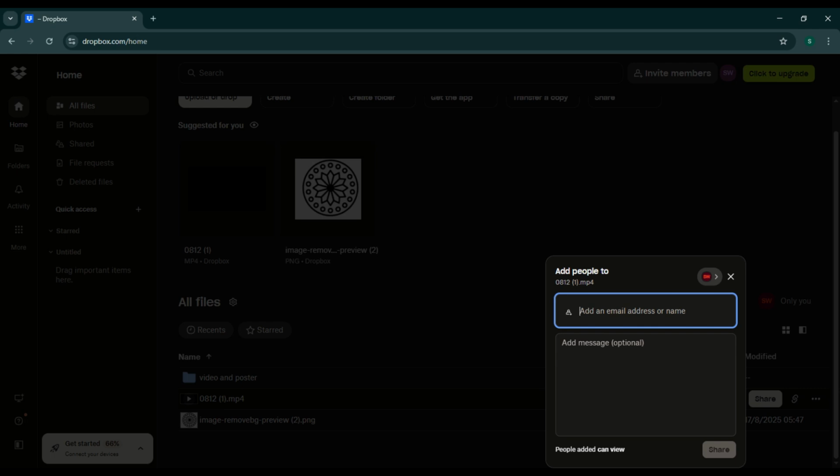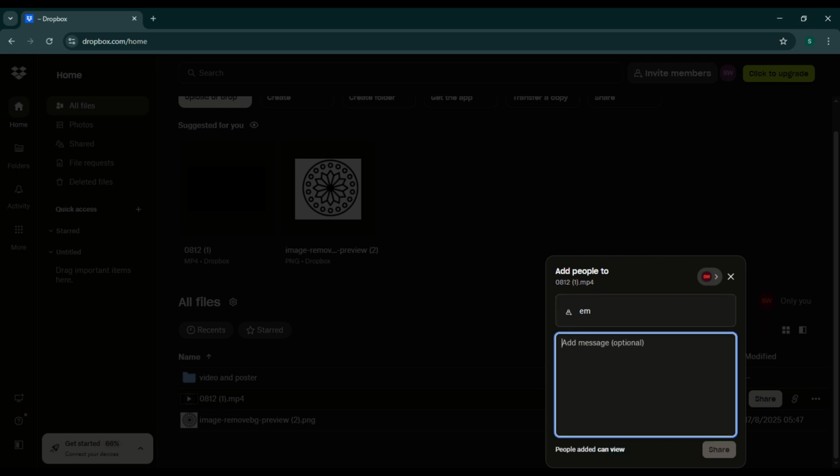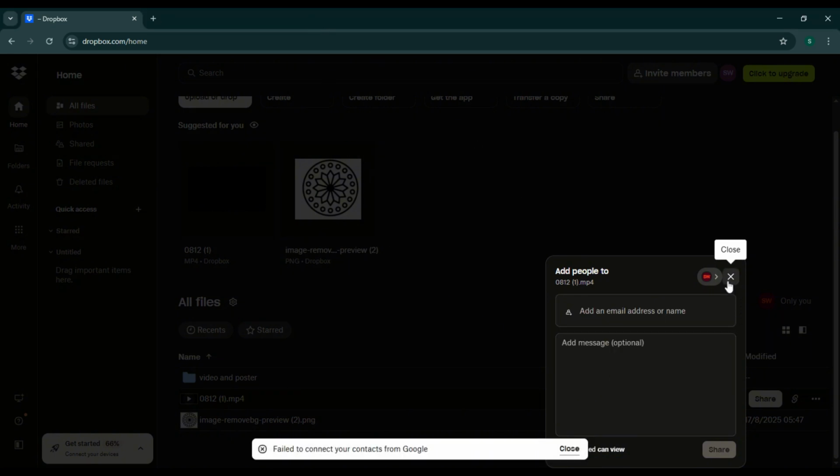After typing their emails, choose the permission level. Can view, they can only see or download the file. Can edit, they can add, change, or delete files inside the folder. Once you've set the permissions, click Share to send the invite.